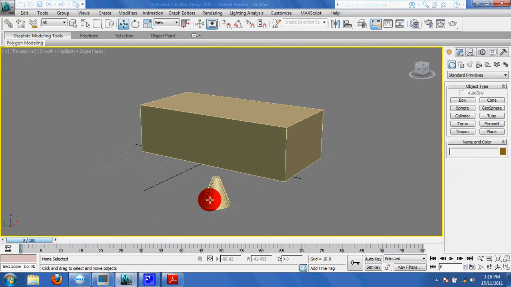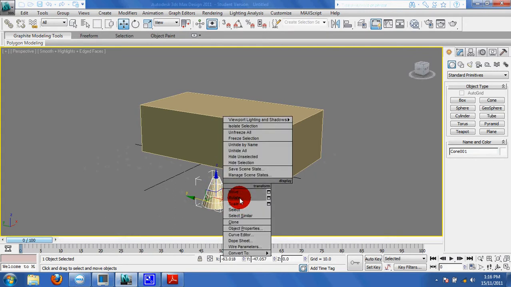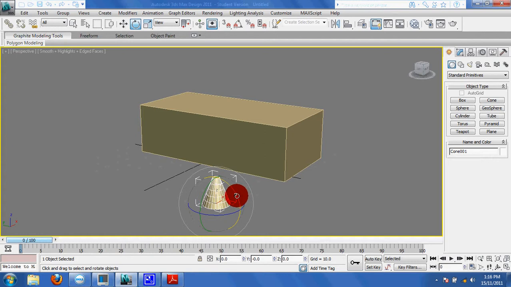But first, what we need to do is rotate this. Let's rotate it 90 degrees to where we want to go. We're going to put this onto this face. So we're going to move it over here and put it on the face of the box. Just kind of touch the face.